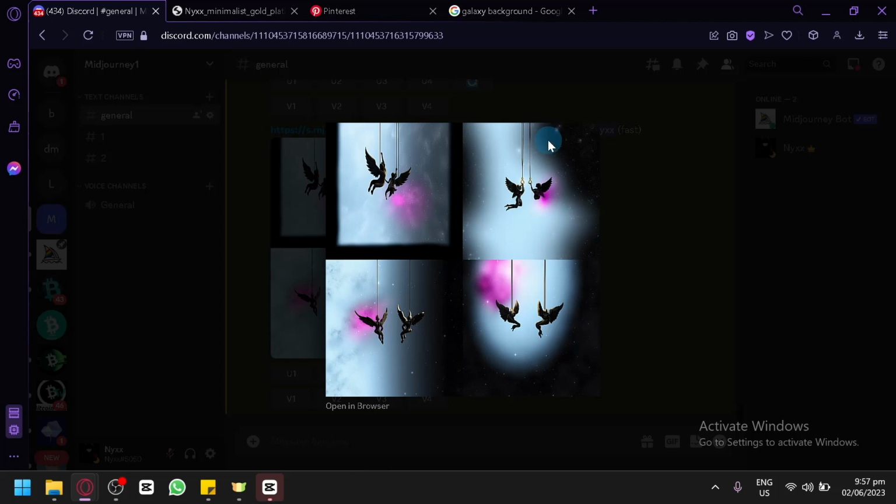And that's it, guys. That's how you could use Midjourney version 5 reference image.